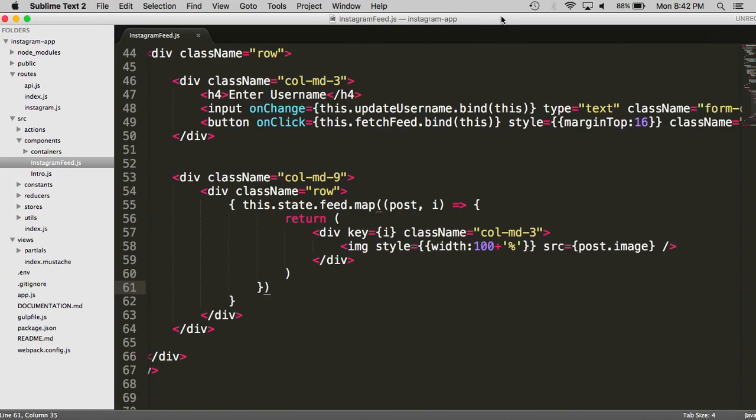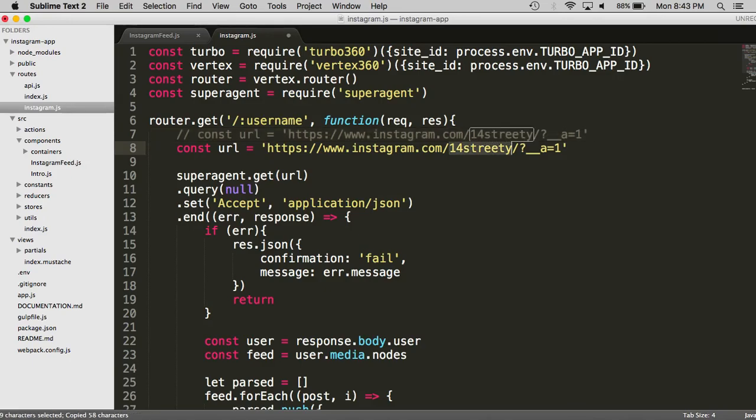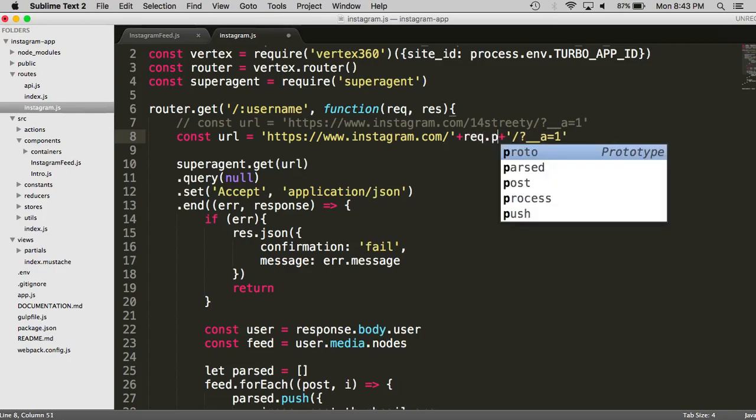If we go to the Instagram.js route, as you'll see on line 7, it's hard-coded. That's not really what we're going for here. So let's get rid of that. And then right here is where the dynamic element is supposed to be. So that's going to be req.params.username.